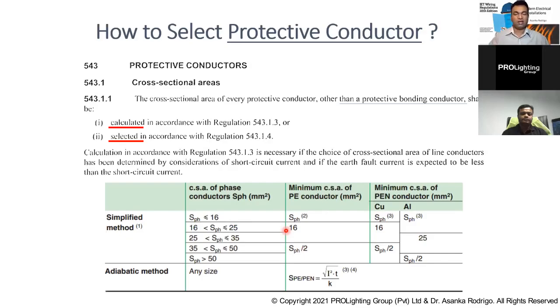But now the advantage is there is a lot of software where you can model your electrical distribution system, and you can easily calculate your short circuit current, earth fault current, everything. You don't want to do manual calculation. So if you are reluctant to do those calculations, then the standard says we can go with this simplified method. But the most preferred method is the first method, using the calculation where you use the adiabatic equation and calculate the exact size of the conductor, depending on the fault current of the circuit.